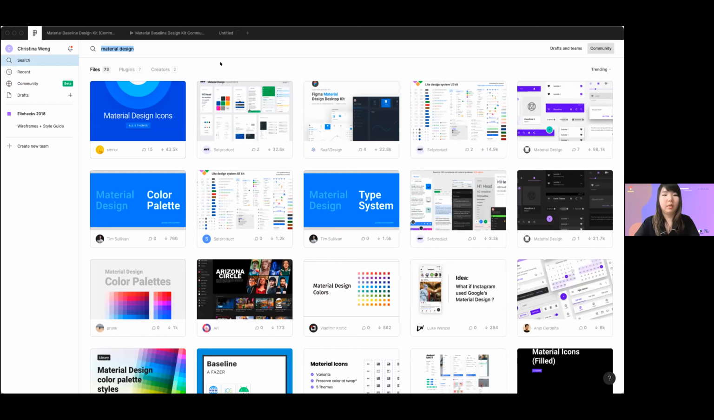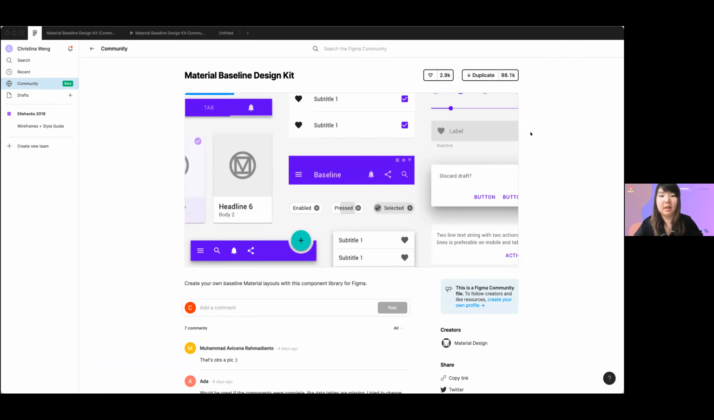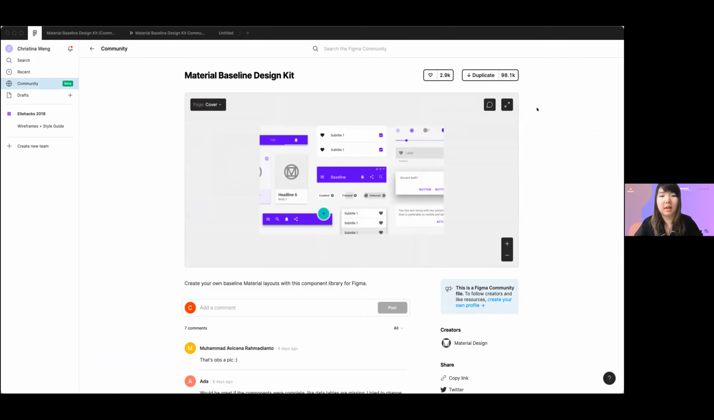Yeah, so you can literally just type in the very top Material Design and a bunch of things will show up. So we're using this one. It has a Material Baseline Design Kit, and you literally just duplicate it and you will get the exact same file that Thano and I have, apart from the slides and the little app at the very bottom.